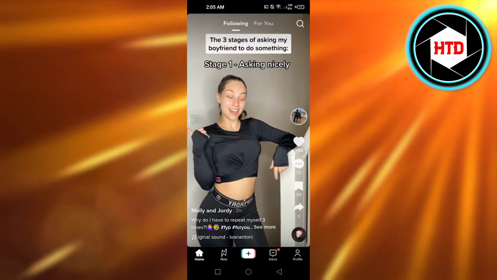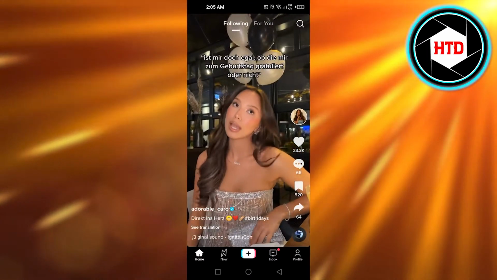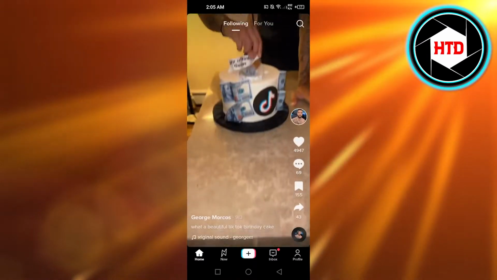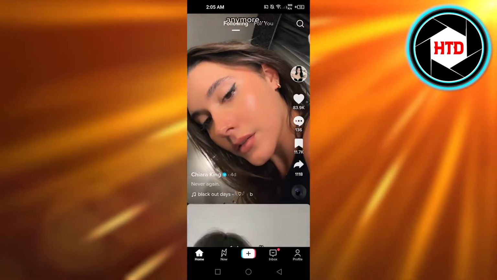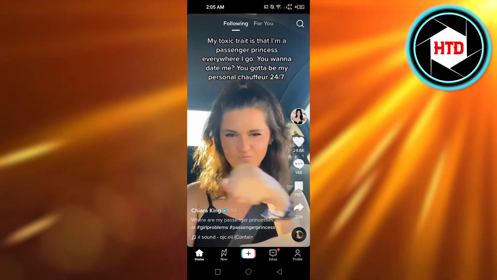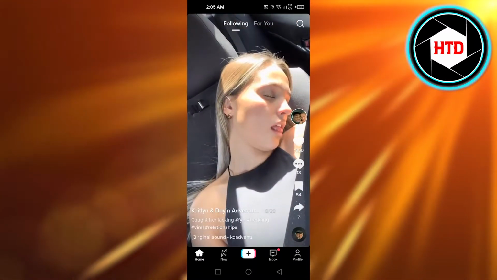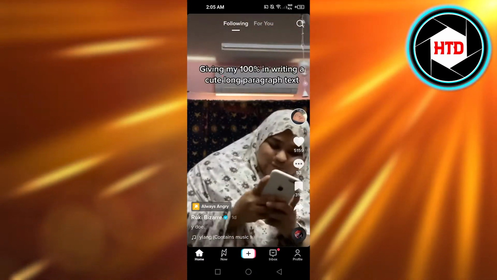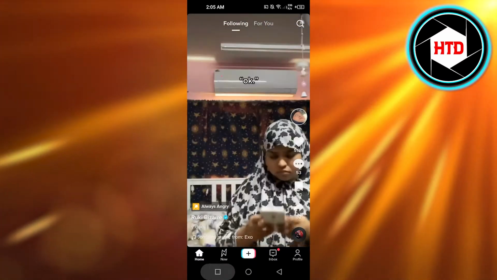TikTok is a short video sharing platform which is really famous, and we can download it on our Apple phone or on our Android phone. So I have Android and I'll show you how to do that, and the process is same for your Apple phone as well. So what you guys need to do is you will open up your Play Store or your Apple Store. That's what you have to do.